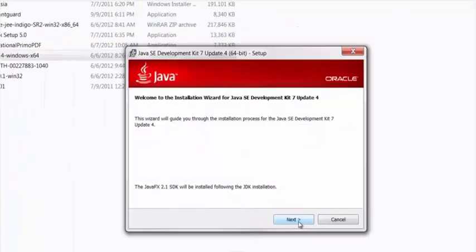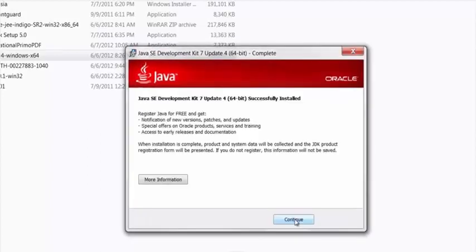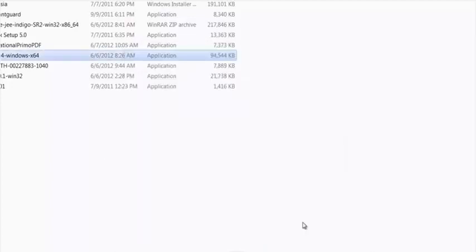The wizard is pretty simple and straightforward. You can just click next and go through everything. It will install it in Program Files, Java JDK 1.7. If you want to change it, you can change it, but I suggest you leave it as it is. Click next. So here you can see that the development kit has been successfully installed.